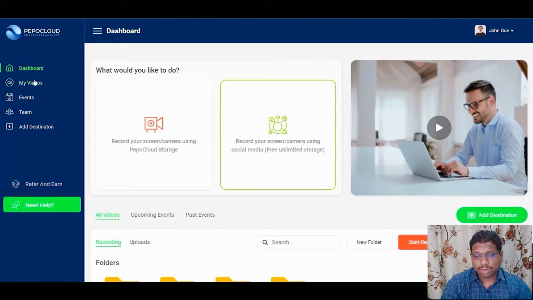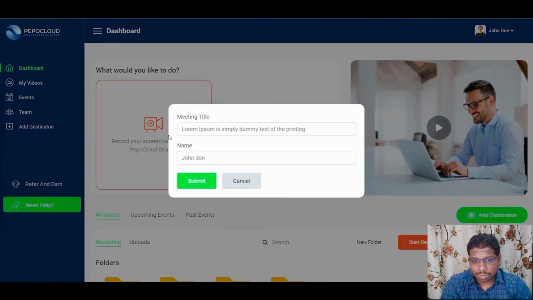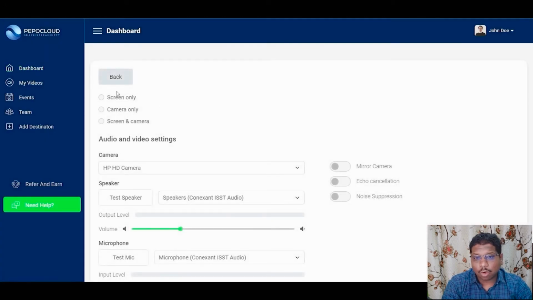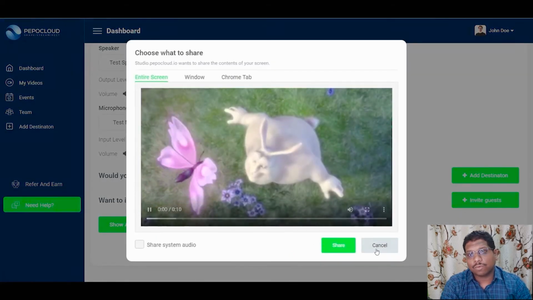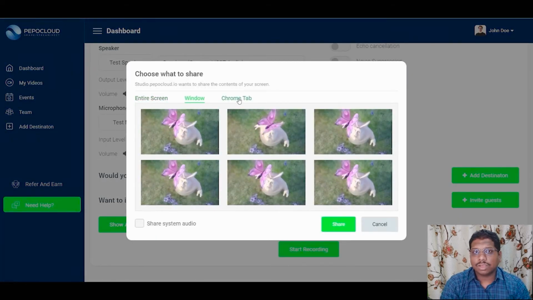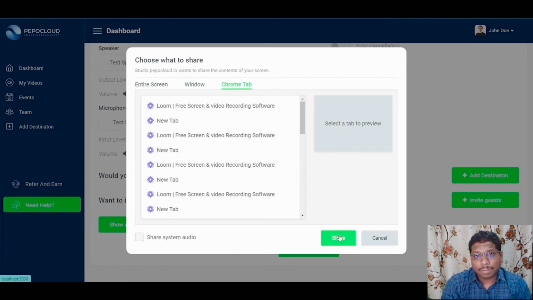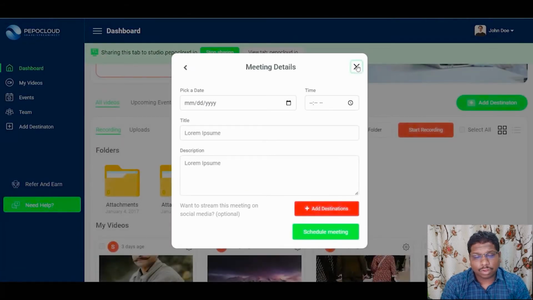The last software or web application in this list is PepoCloud. PepoCloud is a combination of Camtasia and OBS. The best part is that it is a completely online based web application, which means that you don't have to install anything on your computer and it is completely cross-platform compatible. I've been using PepoCloud on my Linux, on my Mac and on my Windows computers without breaking a sweat.